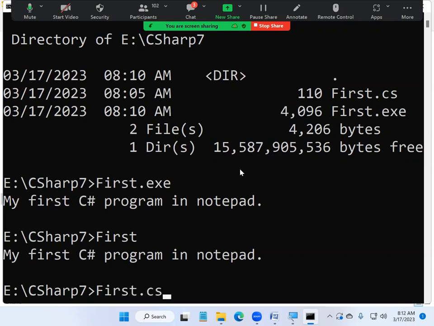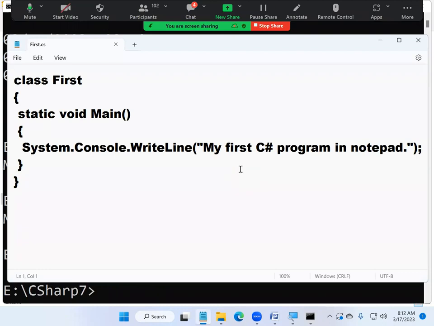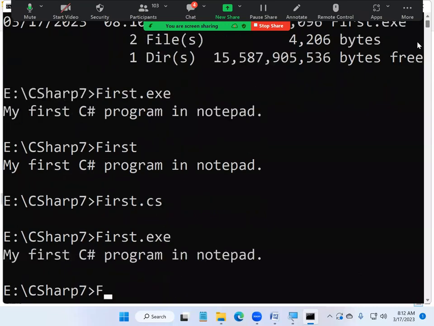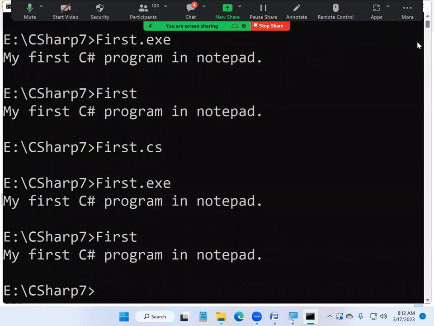Most of the people do this. They try to run first.cs and come back complaining, sir, it is not working. If you try to say first.cs, it will open the source code. Did you notice it? It opens the source code. That's all. It is not going to run the code. If you want to run the code, it is first.exe or otherwise first. That's it. Don't use .cs. Clear? Understood, all of you?